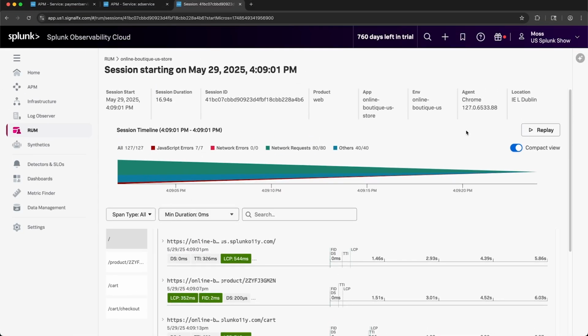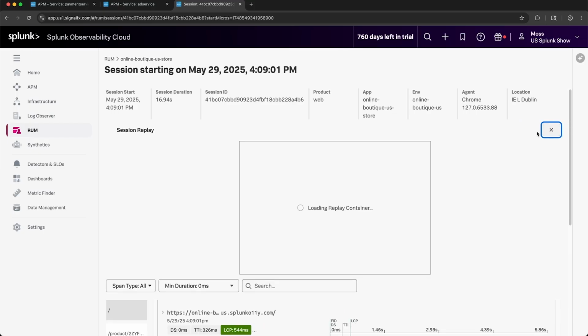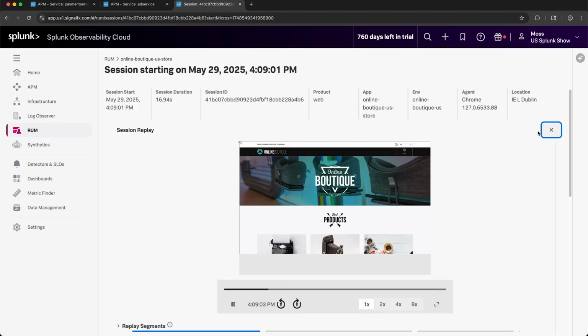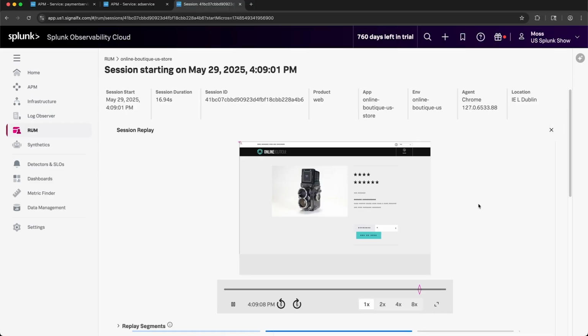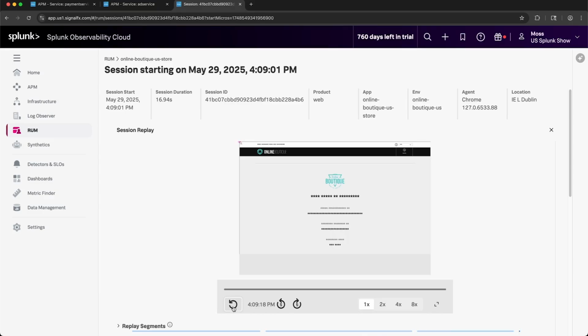And we even get a replay button which plays a lightweight film strip of the user's page transitions. So in one view, I can understand who the user is, where they were in my application, web vital timings, and the presence of any JavaScript or network errors, all linked to traces in APM. Now let's take a look at what else you can learn in RUM.